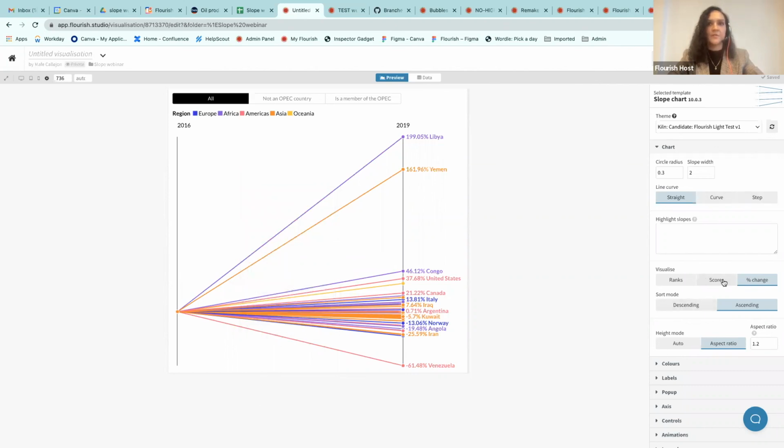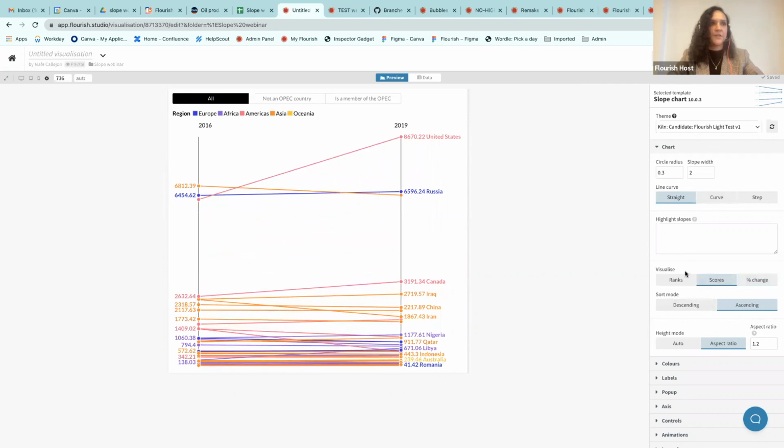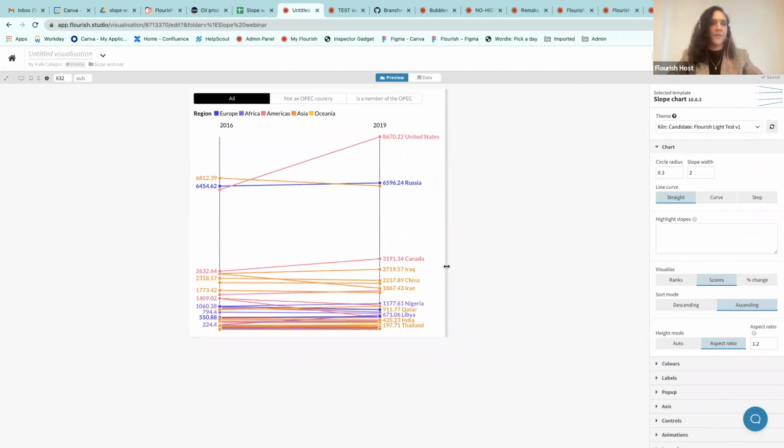And similarly, if I change the scores, for instance, I'm going to get a very different view from what I got when I visualized 1980 to 2000 to 2019. So that is really the important thing you need to remember with slopes: they are just a snippet in time. They're not the full picture, and it's very important to use them correctly.